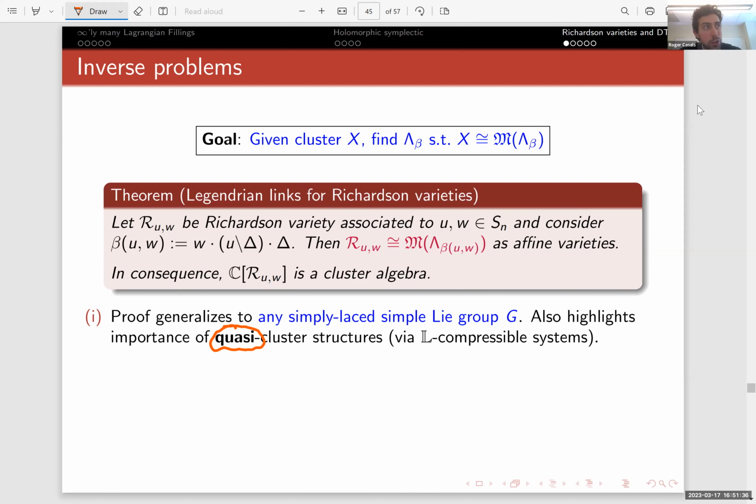A quasi-cluster structure is always a cluster structure. So a quasi-cluster structure is more like a lot of cluster structures, and you don't have a preferred one among those collections. So actually having a quasi-cluster structure is, in a sense, stronger than having a cluster structure. You have more choices, and that's great.